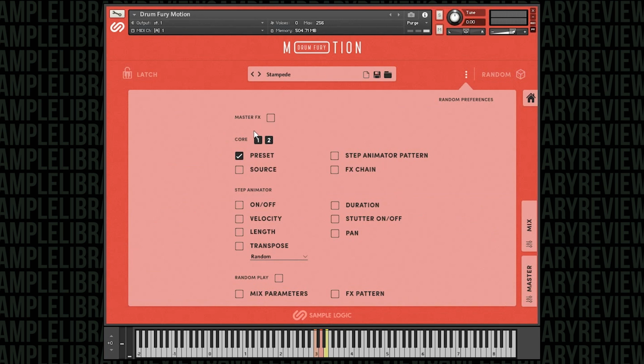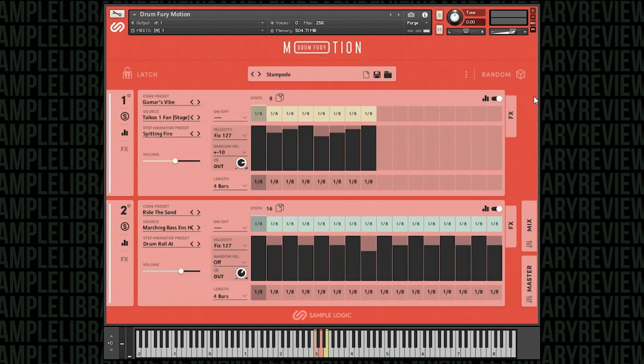So you can select independent sound cores. You can say you want to randomize the master effects. Maybe you want to keep everything, but you just want to randomize the source material. In each of the sound cores, you have a core preset, then you have a source. One source with a core preset.